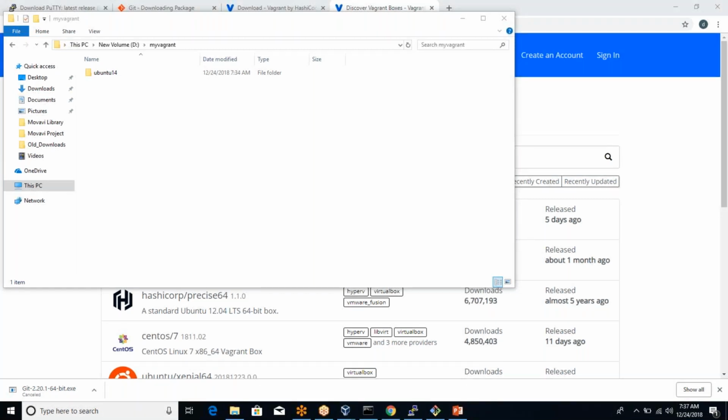Okay. So yes, I was showing you I created my Vagrant directory. Inside that I created an Ubuntu 14 directory. In this directory I'll create a VM. So Vagrant is a command line tool. It's not a graphical tool. Okay, it saves a lot of time.